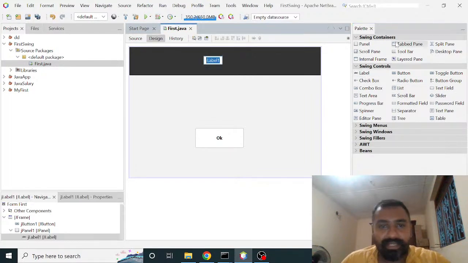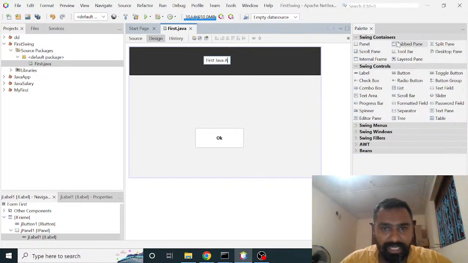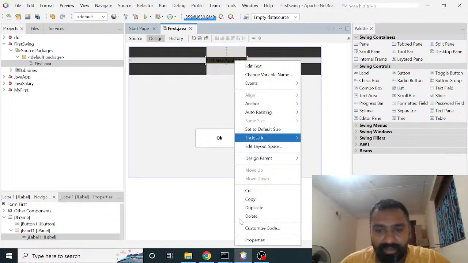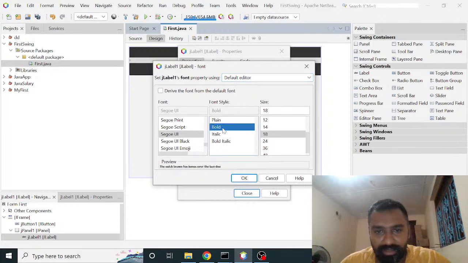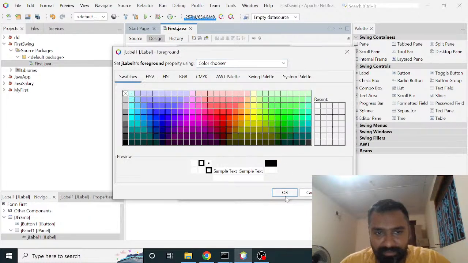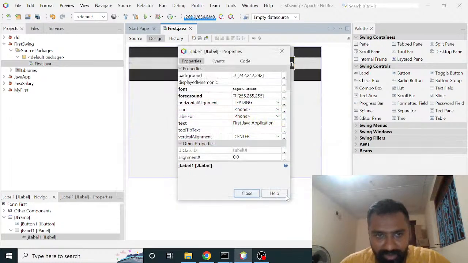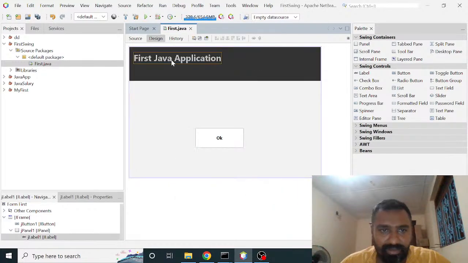Now I'm going to drag one label. On this label, right click, edit text. You have to name it as first Java application. Select this one again, right click, properties, foreground color, with bold 36. I'm going to change the foreground color to white. Click OK, close it. You can see the nice look.